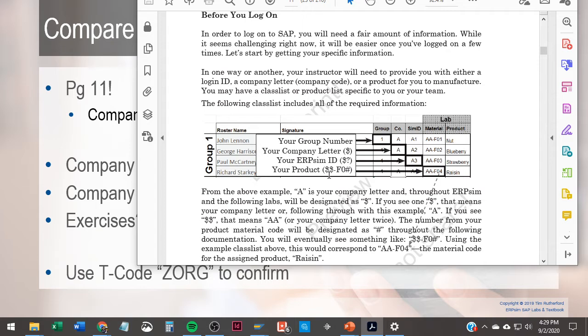Your product, and this may end up being confusing. The product is $F0 and then a number, and these are the different materials that you could be producing as part of these labs. That actually has stayed the same, unless you're using those exercises. And the exercises end up being numbers, so it matches your company number. Lots of things have changed within this.